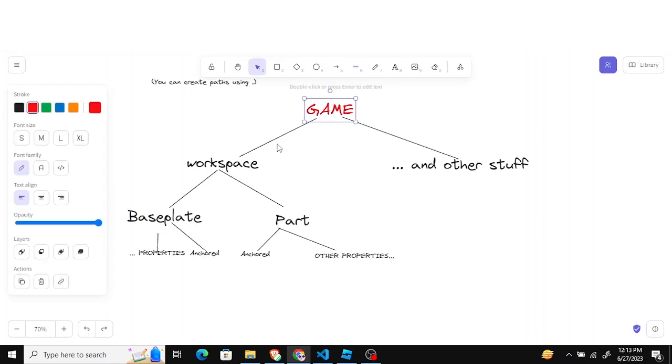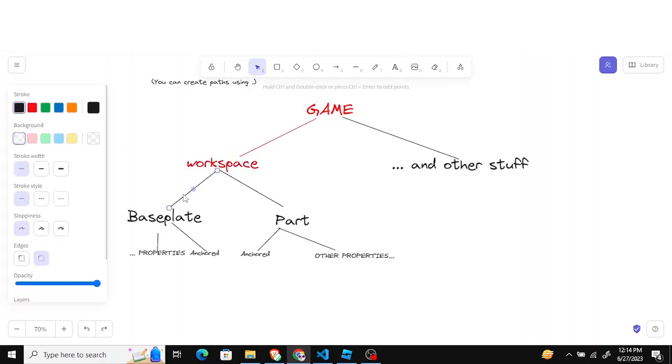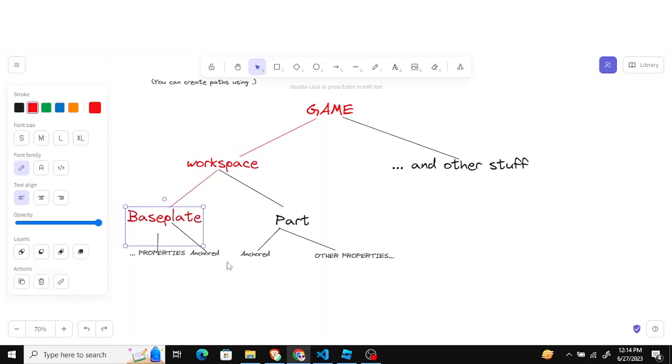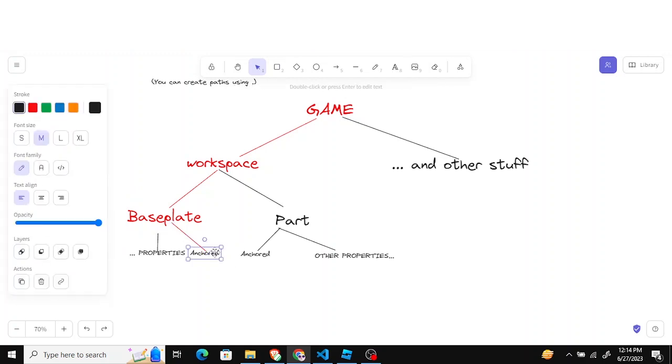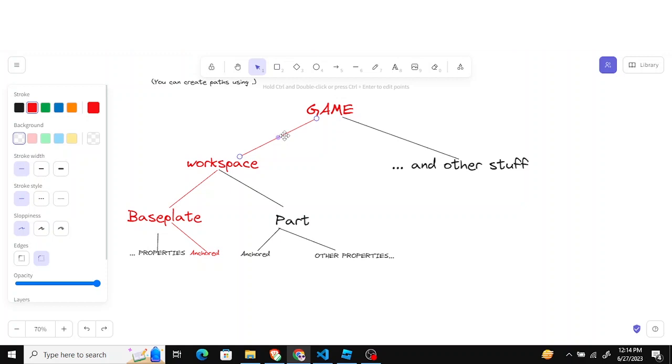It's from game and then workspace. From workspace, you need to go lower into base plate and into anchored. There we go. So this is the parent of base plate. Base plate is the child of workspace, and base plate has siblings such as part, terrain, folders, and all that stuff. Okay, so how do you define the path?